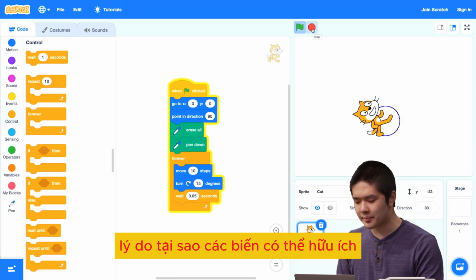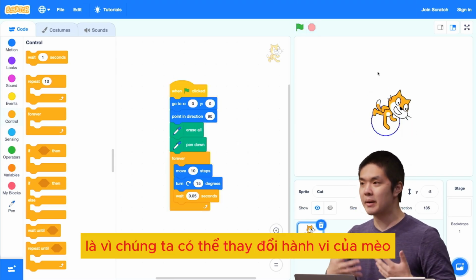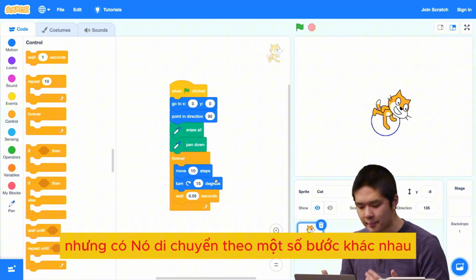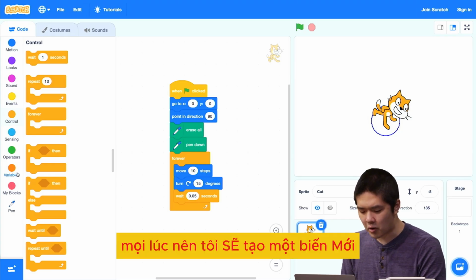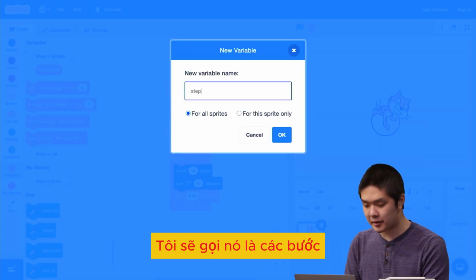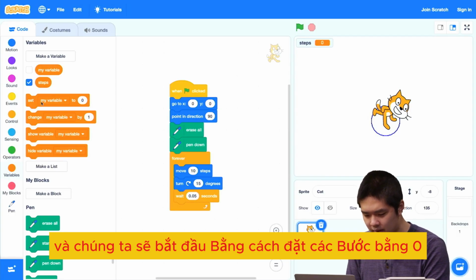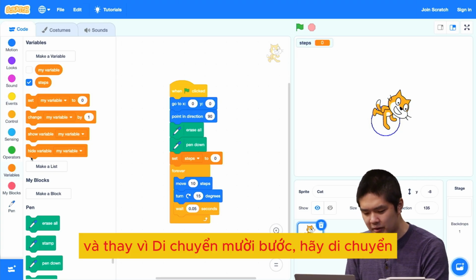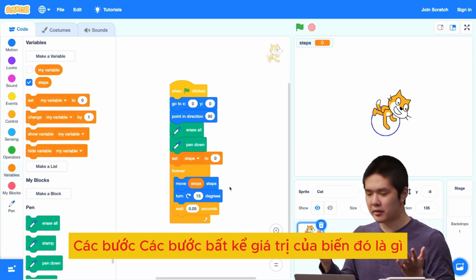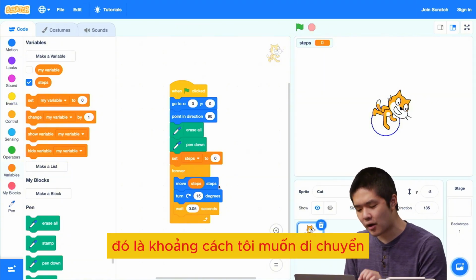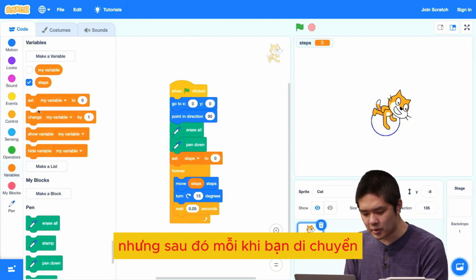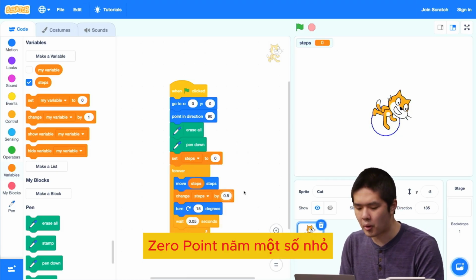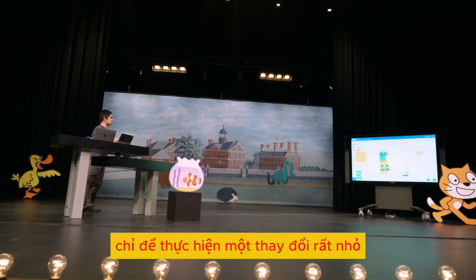The reason why variables can be helpful is because we can change the cat's behavior. Maybe not have it move by 10 steps every time, but have it move by a different number of steps every time. So I'll create a new variable. I'll call it steps. And we'll start by setting steps equal to 0. And instead of moving 10 steps, let's move steps. Whatever the value of that variable is, that's how far I would like to move. But then every time you move, we're going to change the number of steps by something like 0.5, a small number, just to make a very small change.